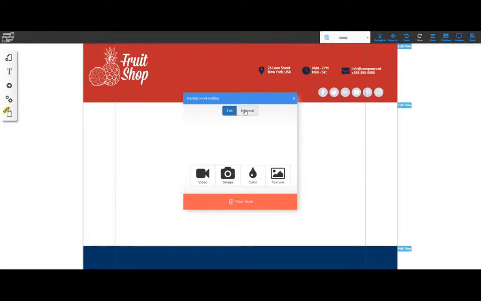What that means is if I choose full, it's going to go the length of the full screen. If I choose internal, that means it's going to stay within these grid lines right here, the right side and the left side. And so if the screen is bigger than that, it actually won't extend bigger than that. I'm going to click full because I want the picture to go all the way across the screen.